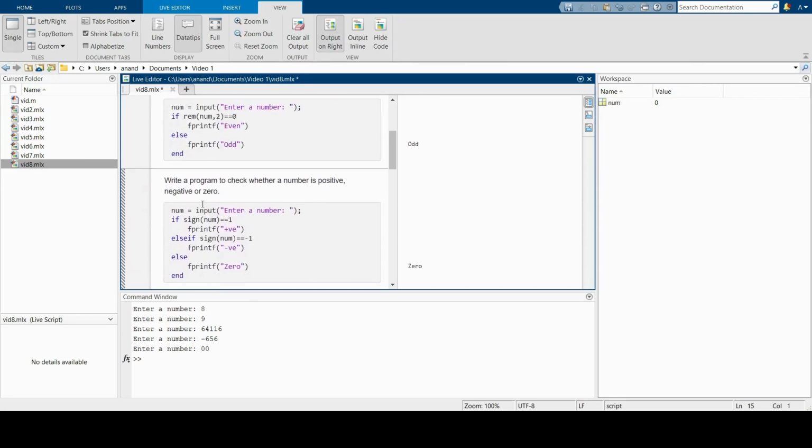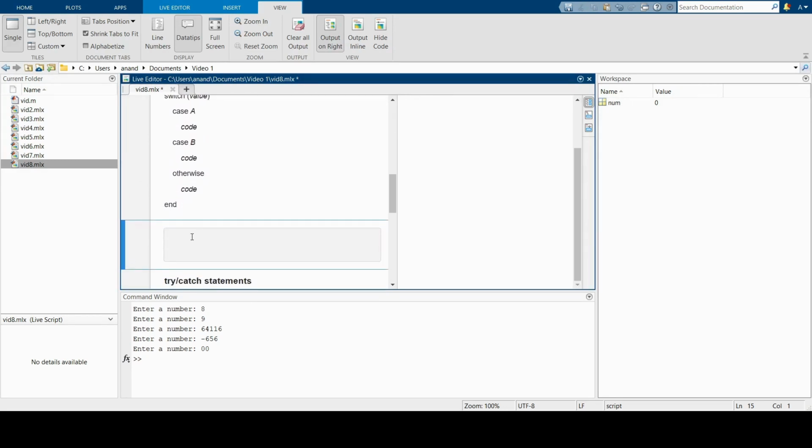Same as before, here I am asking the user to enter 1, 2, or 3. Now I write the switch statement. Here I am using the value stored in the variable opt to run this code.